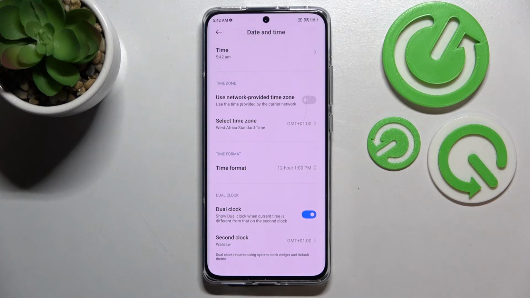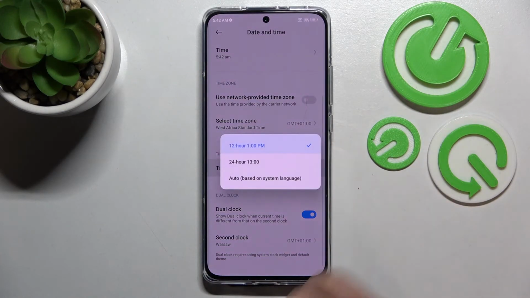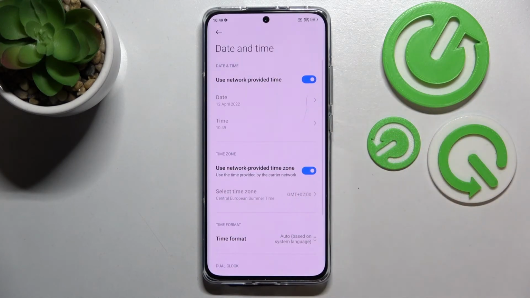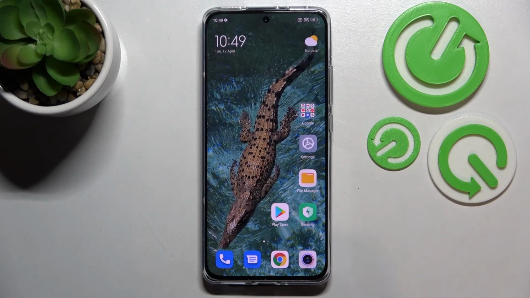This is how to manually change date and time, and of course you can get back to all previous settings. Just pick auto option here and tap on those switchers to use network provided time and time zone. So actually this is it. This is how to customize the date and time in your Xiaomi 12X.